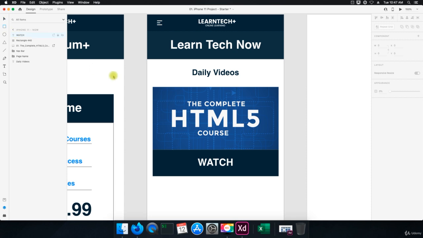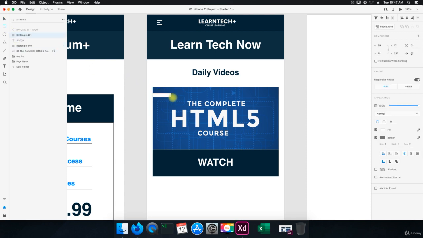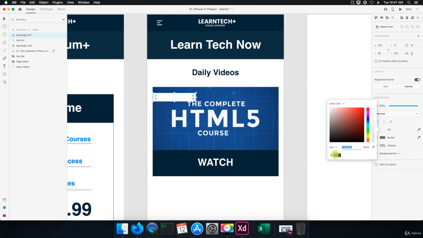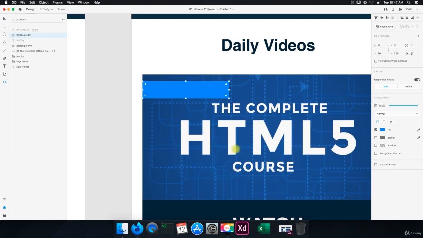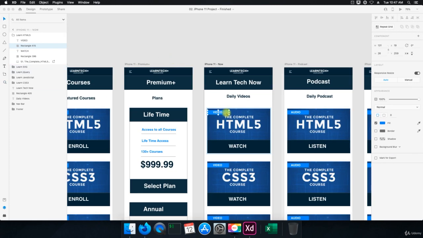So I'm going to grab a rectangle and we're going to give it a width of 131 and a height of 26. Okay, and I'm going to take the border off and we're going to give it the light blue color and we're going to give it a margin from the top of the image of 10 pixels. Okay. Let's make sure we're 10. Okay, so let's do 10.